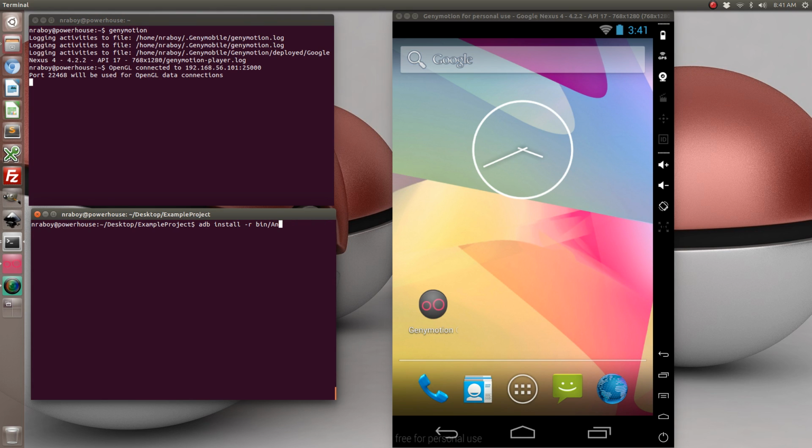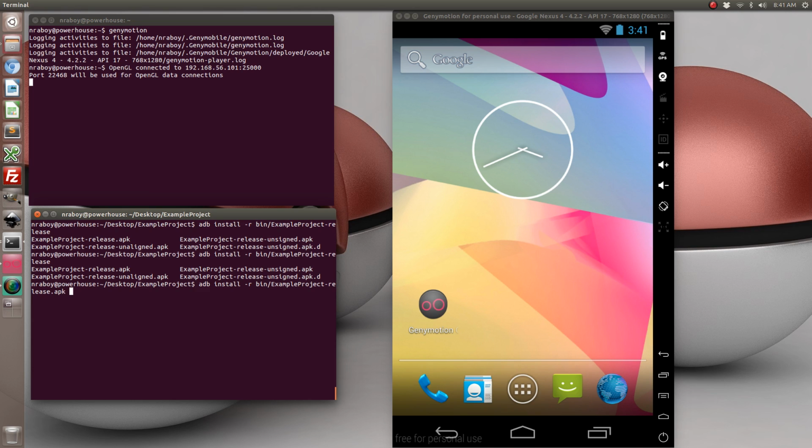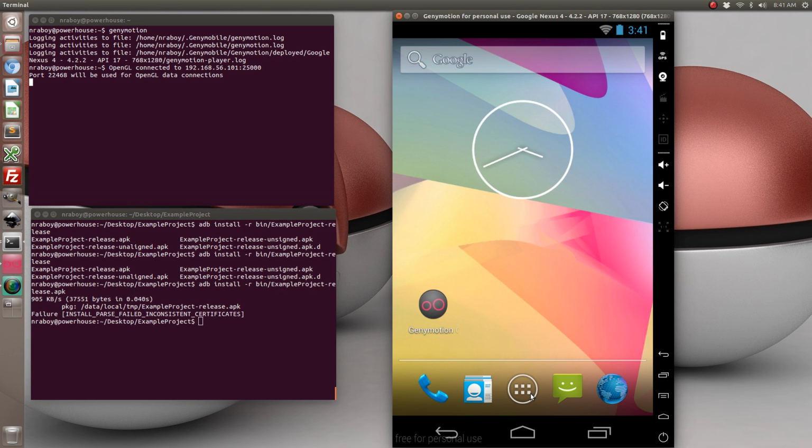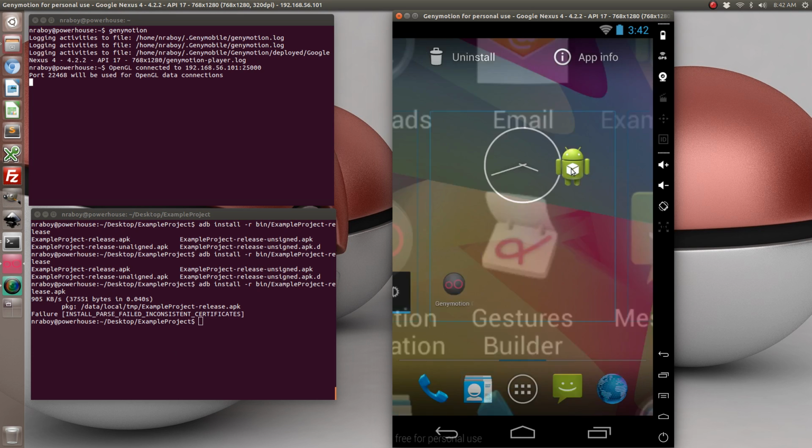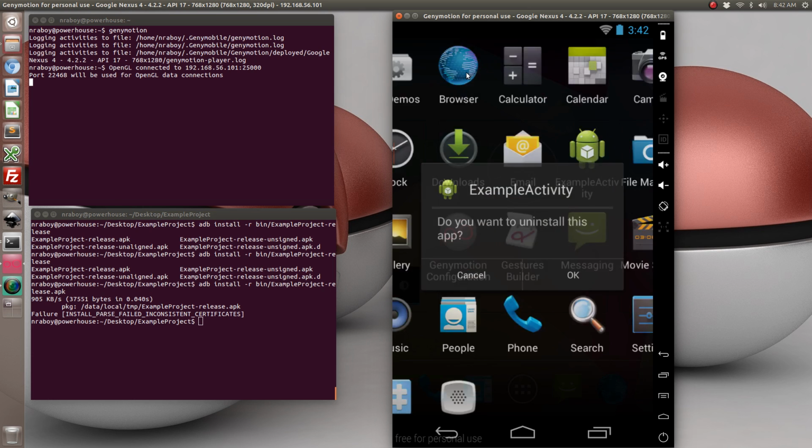This time, instead of Android debug, we're going to use Android release. And you can see that it failed to install. So why did it fail to install? It failed to install because we currently have a debug build on our simulator or device, which has a different certificate from our release certificate that we just created from the key store. So in order to test the production build on our simulator, we first need to remove the debug version.